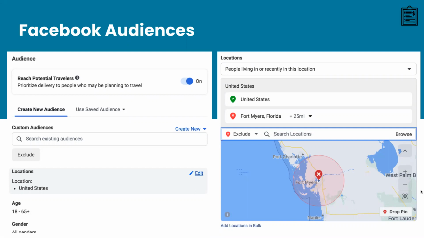If you do have it, though, it's a really great option to prioritize delivery to people who may be planning to travel. So they might not have a destination, but they've really been putting in those indicators that they're searching for a place to go. So I would always recommend turning that on. For this one, we are going to turn that on.